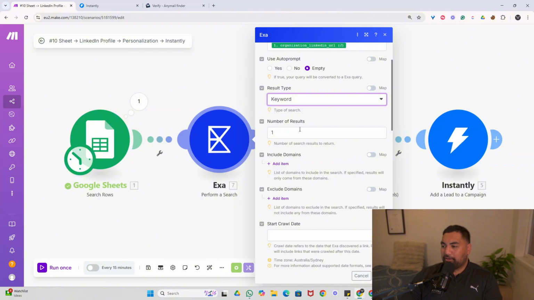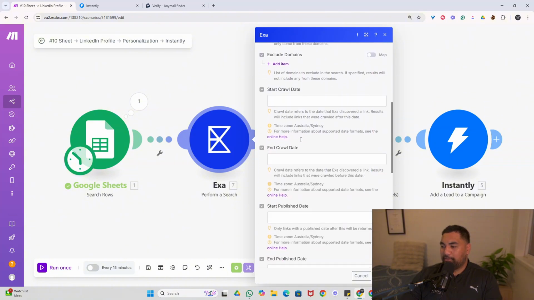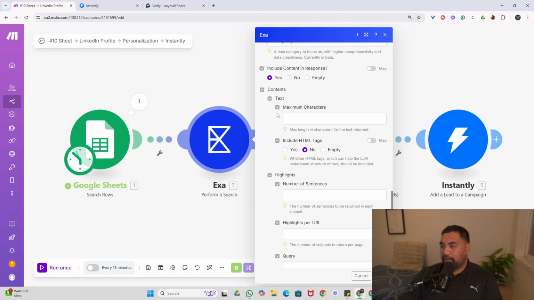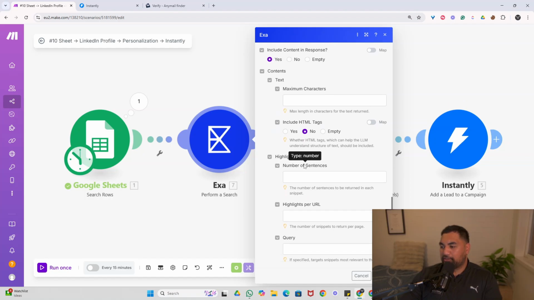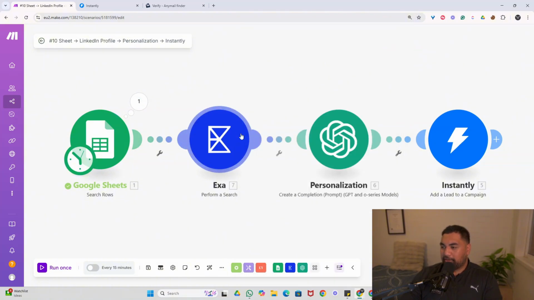Number of results you want to return is 1. Leave all of these blank. Include content in your response: click yes, and then all of this can just be left as is. And so now we've connected that up, and let's just see what it comes up with.